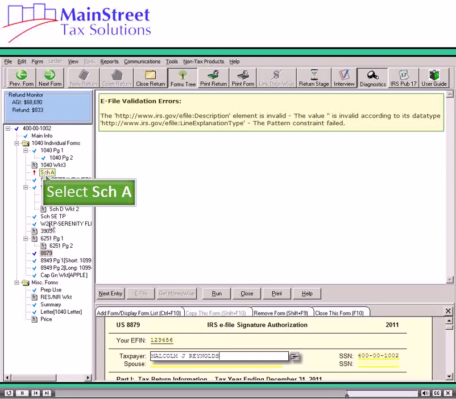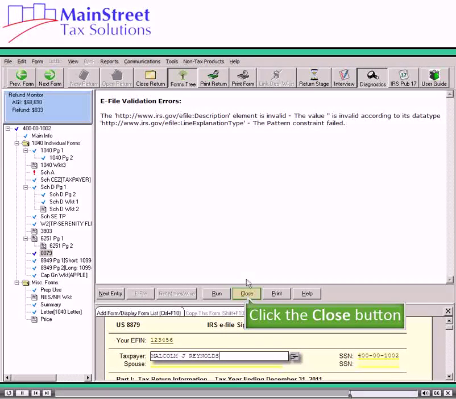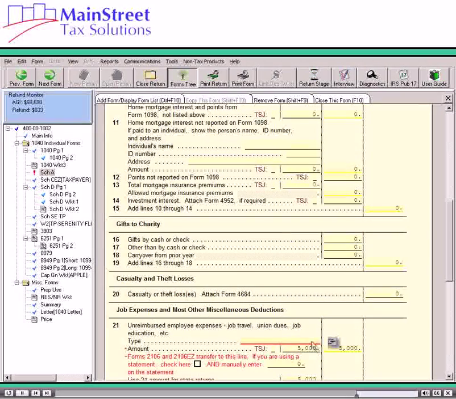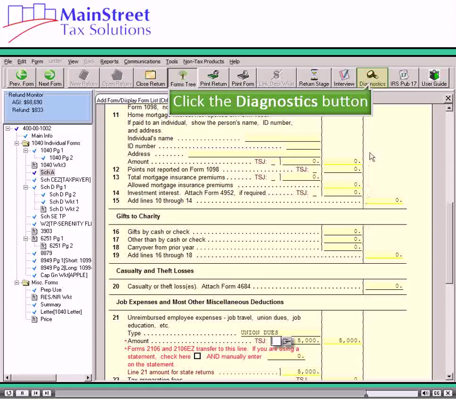Thus, we will go to the Schedule A. Close the diagnostics window. Scroll down, click on the line 21 type field, and then type in the description of the unreimbursed employee expense. We will then rerun diagnostics.